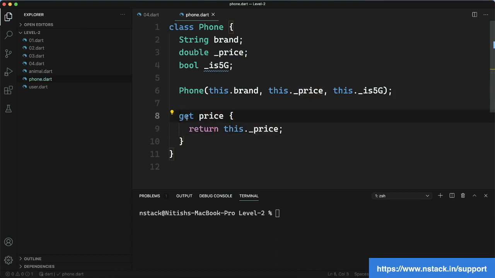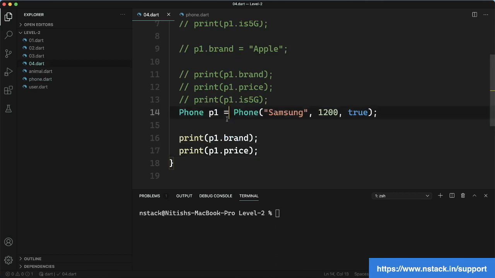So you can see that when someone tries to get the price, this is a getter which starts with get. If someone tries to use the getter price, this is going to return this price. So if I come here now and try to access price.price, you can see that I can access it. So let's run this. You can see I am getting the price.